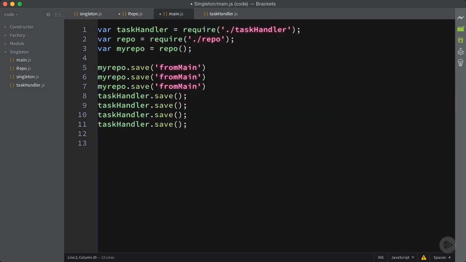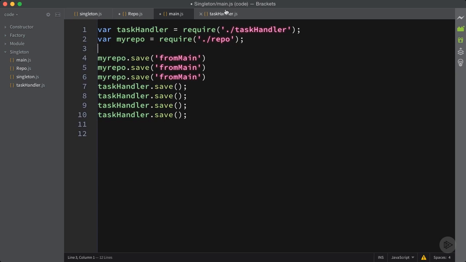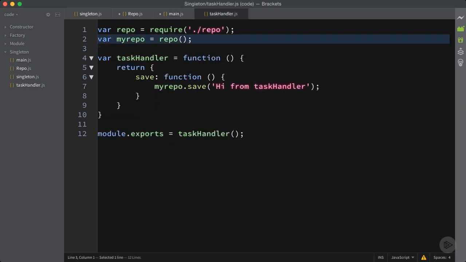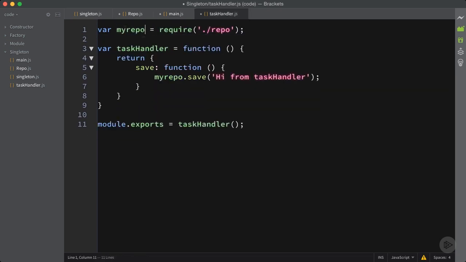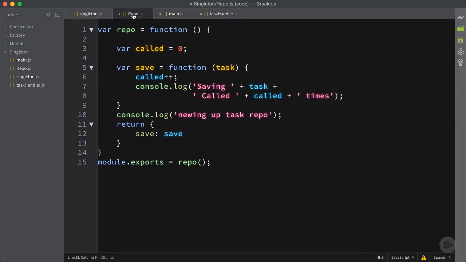So now here, I don't have to execute it anymore. So I can get rid of a couple things. Let me change this around. Change that to my repo, get rid of that line, and over on task handler, I'm going to do the same thing. I'm going to get rid of my repo and change that there. Now, the only thing I've changed is I'm not executing the function because I'm executing it over on my repo when I do my module.exports.